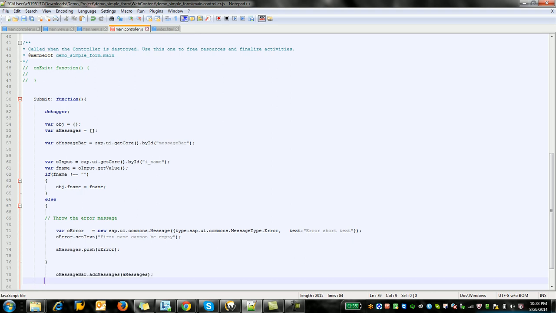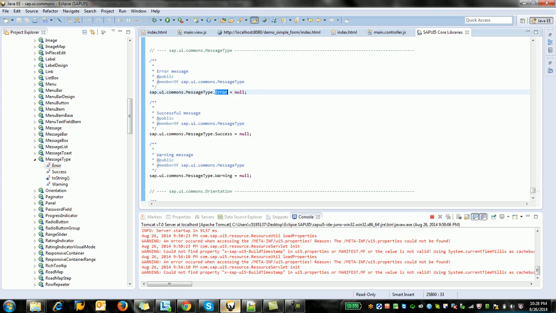Using the message bar, I am calling the method add messages and I am displaying the list of messages which I have captured throughout the function. Now we will see this in the debugger.